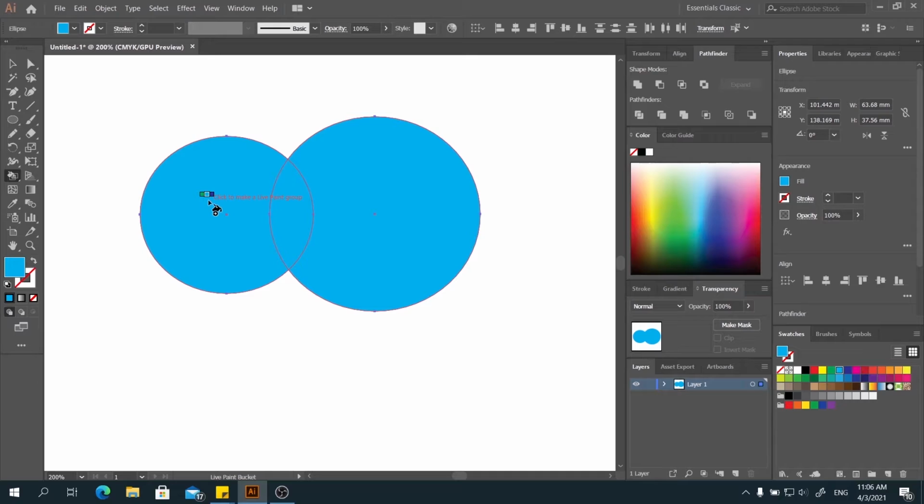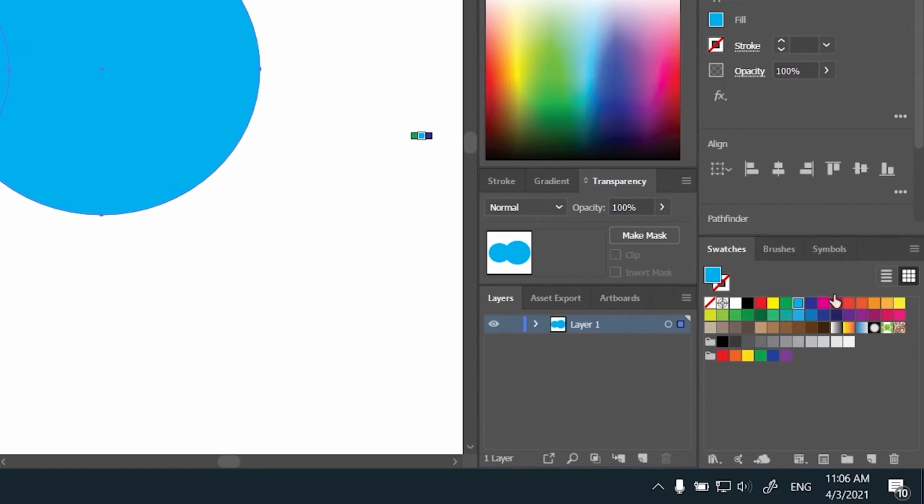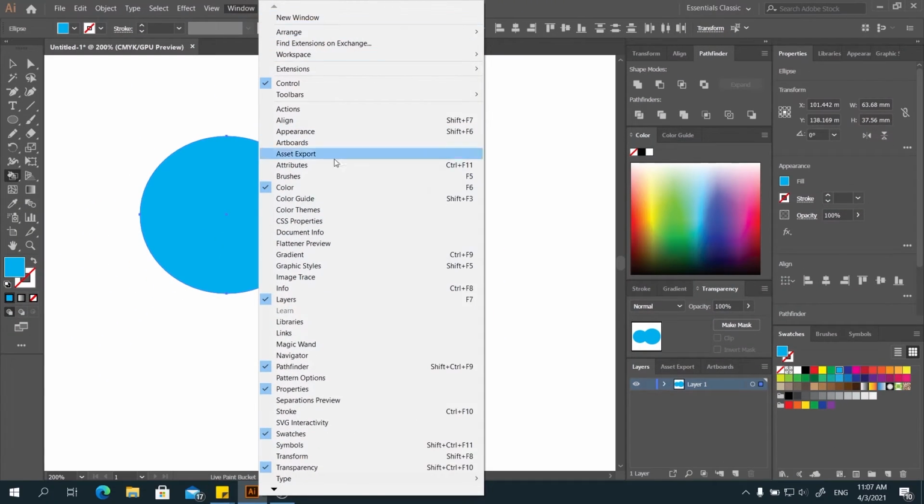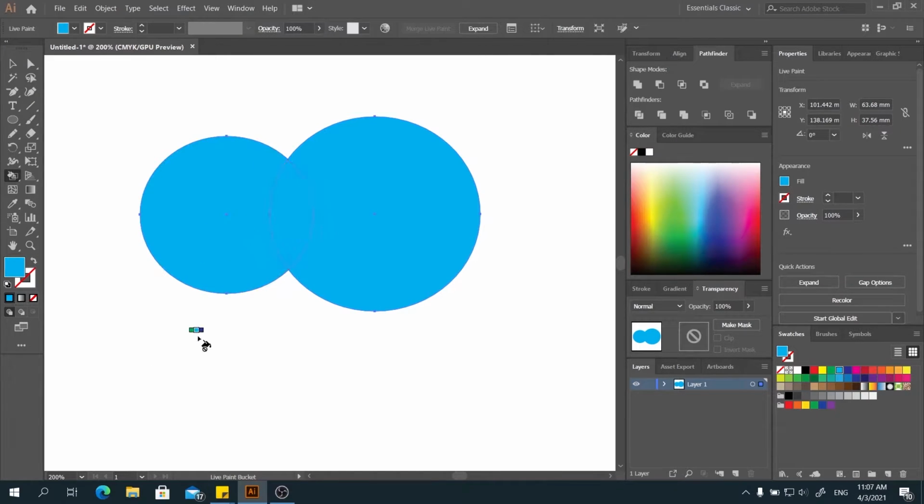Now you can see that the cursor has a small bucket below, and there are 3 little boxes which indicate the colors you choose now. The arrangement of these colors is based on the swatch here. If you don't have this swatch panel, you can navigate to Window and check Swatches.